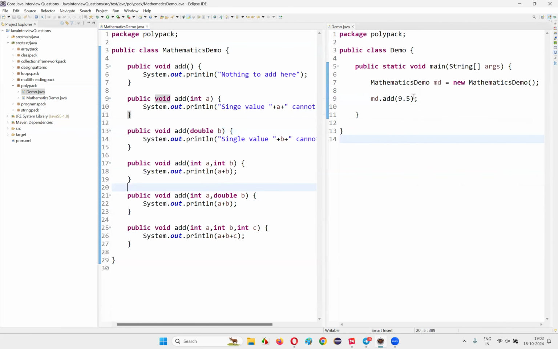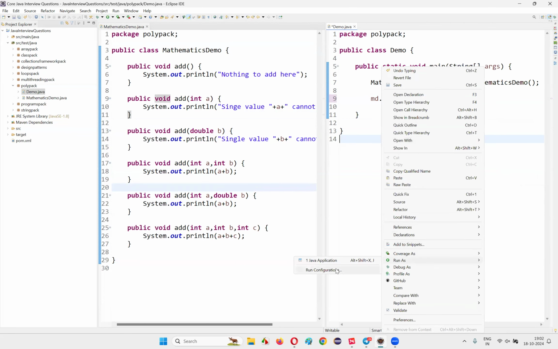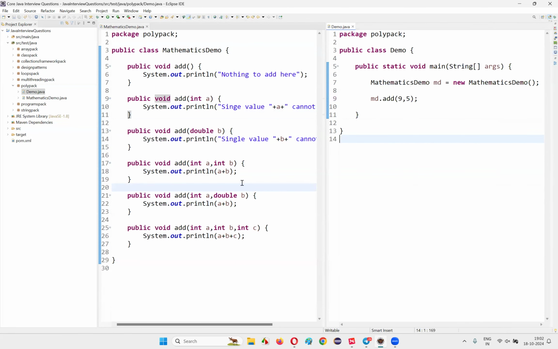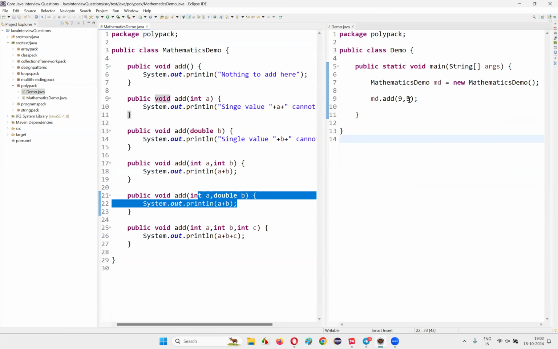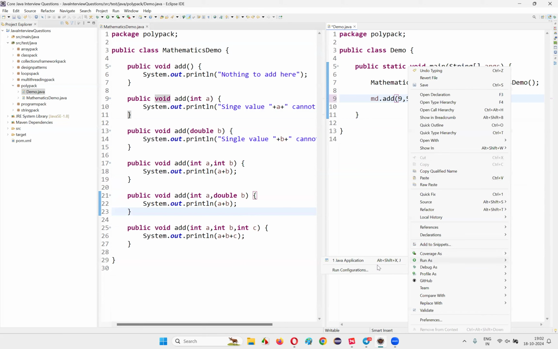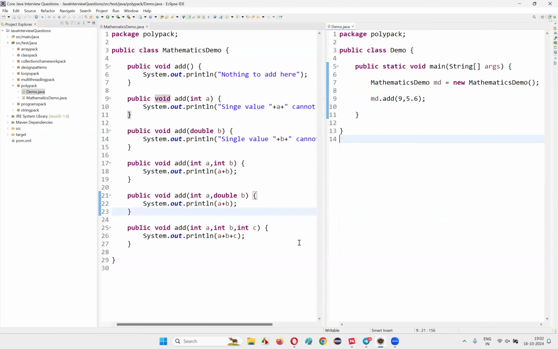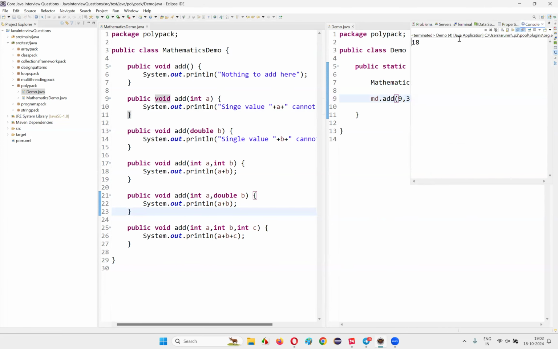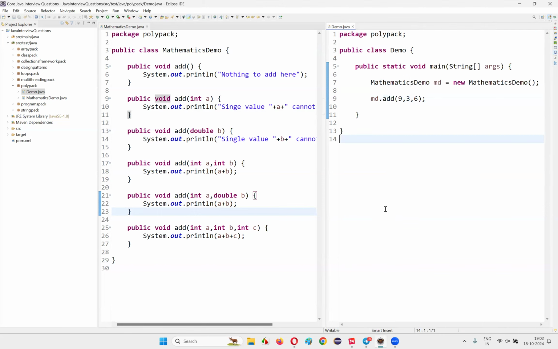Now for this one, I'll say 9 comma 5, integer values. 9 plus 5 is 14, so 14 should be printed as output. You see, 14 got printed. Now if you say 5.6, this method will be called. Right click, run as Java application. This method will be called. And if you give three values like 9 comma 3 comma 6, run this. You see, 18, 9 plus 3 plus 6, that is 18, got printed.